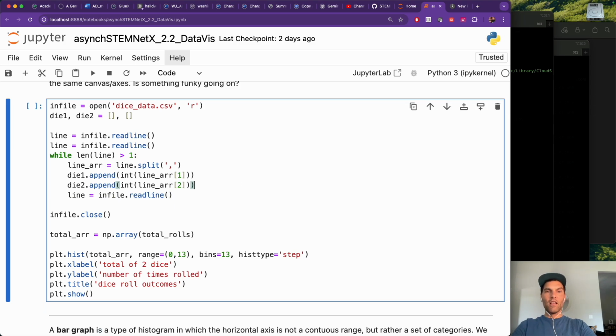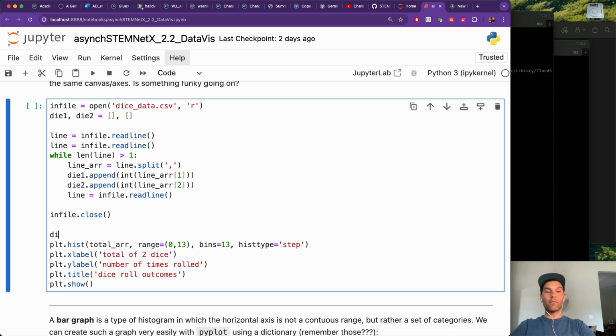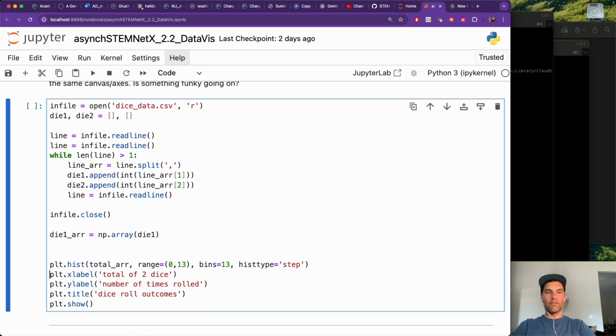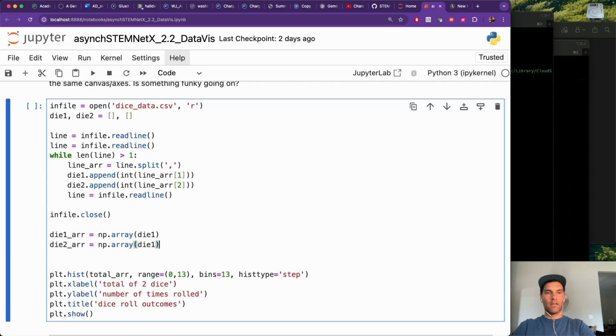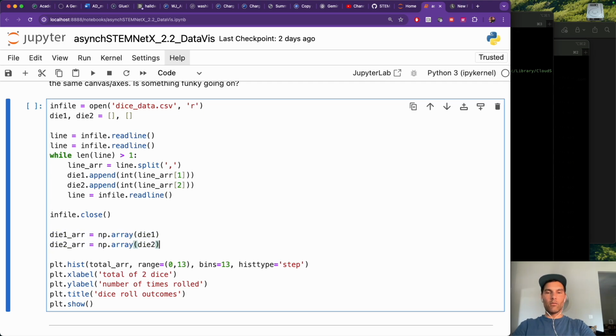So that's looking good. Look how easily I changed what this block of code was doing. Again, this block of code is just responsible for reading the data in. I'm then going to close the file. This line looks good. Then I have to convert those die 1 and die 2 lists into die 1 and die 2 arrays. So I'll do die1_array is equal to np.array of the die1 list. And then of course I can just copy this line like this. All right, we're looking good.